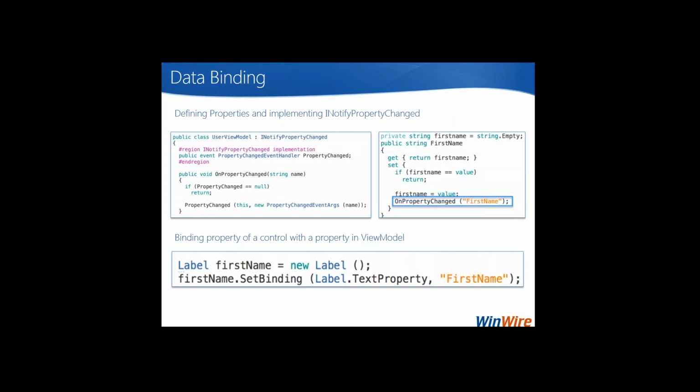Now let's talk about data binding. What is data binding and how are you going to use it? For example, if I have a text field or a label on my view, and I have to show a value in those fields, and then whenever the user changes that value, I want to send it back to the server.